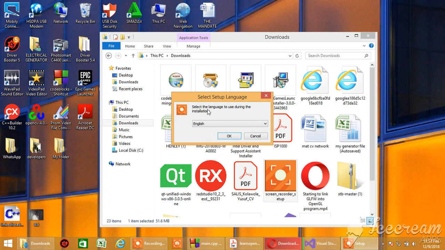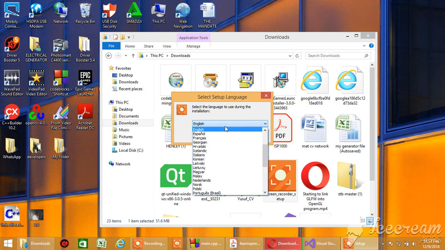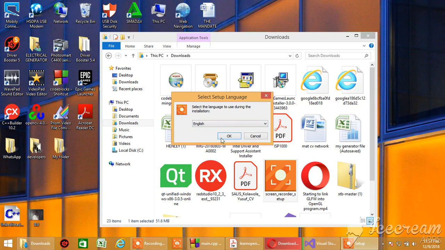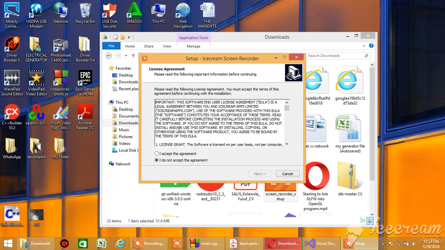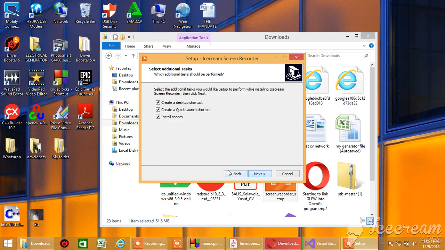It says select the language to use during the installation. I'm selecting English because I do speak English. I do speak French too. I understand French, but English is pretty much okay for you people. So just read the terms and conditions. Don't lie, just read them. But I've already read them. So accept the agreements. Okay.